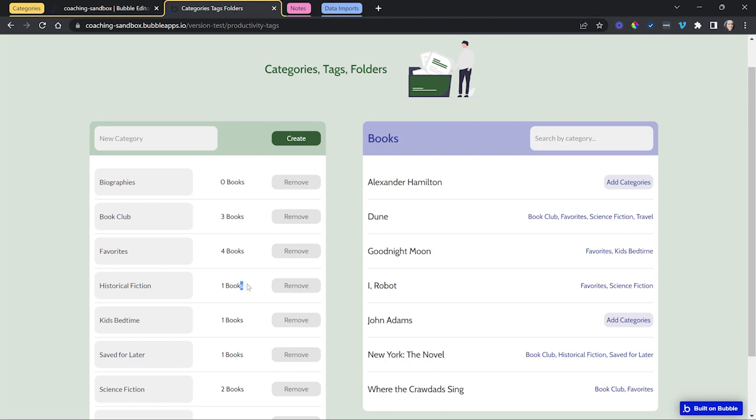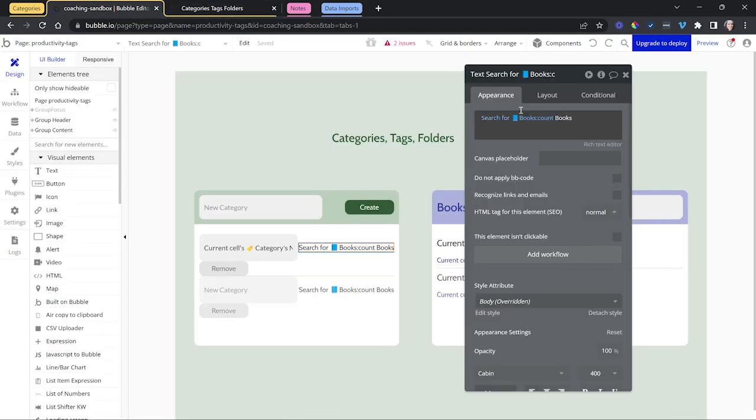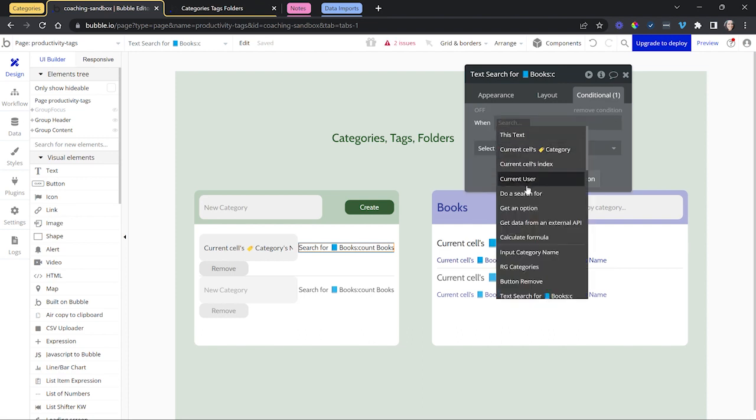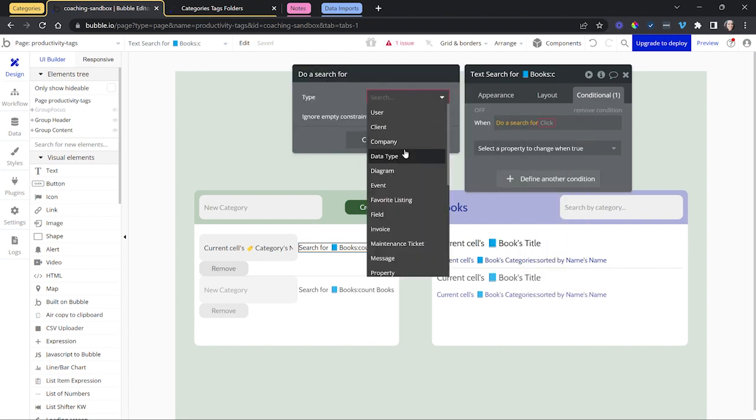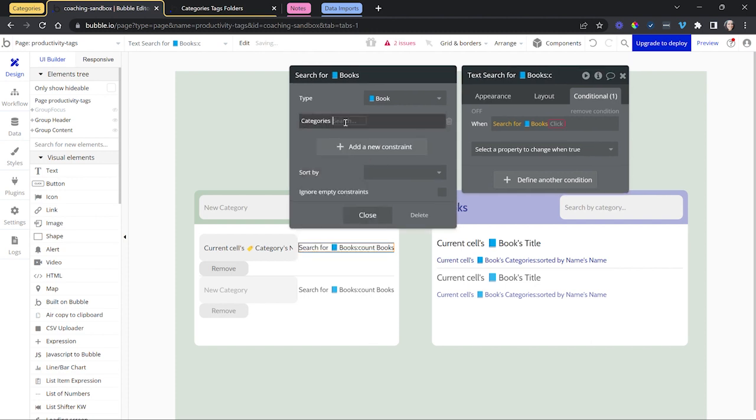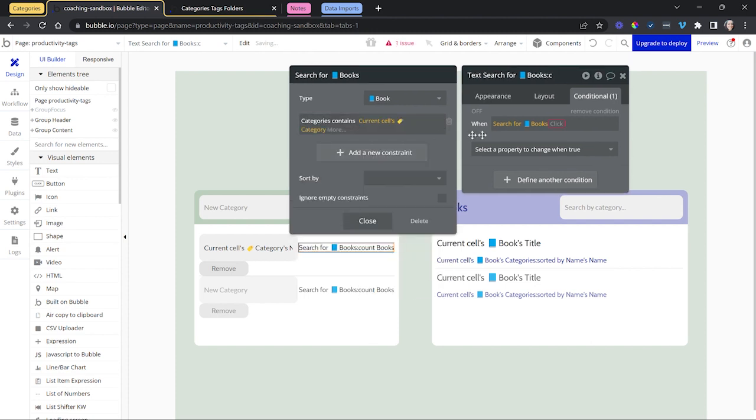I'm actually going to show you how you can get rid of this S if the count is singular, if there's only 1, right? Because if it's 0, we do want to say 0 books, or if it's plural, anything beyond 1, 3 books, 4 books. So let's add a condition to this text. I'm going to add a condition here. We're going to do the same search. I'm going to search for books where the categories contains the current cell's category.